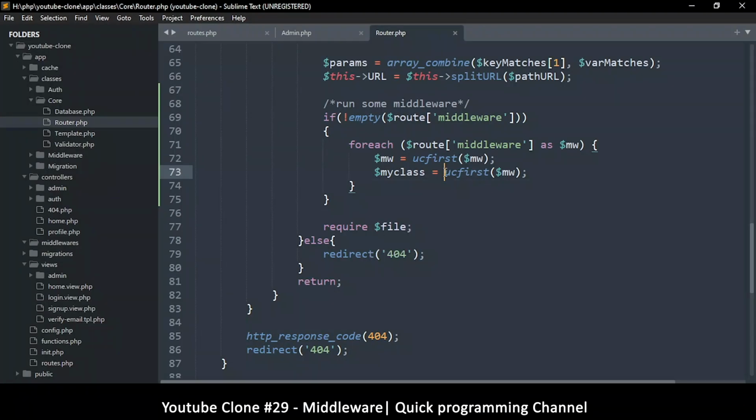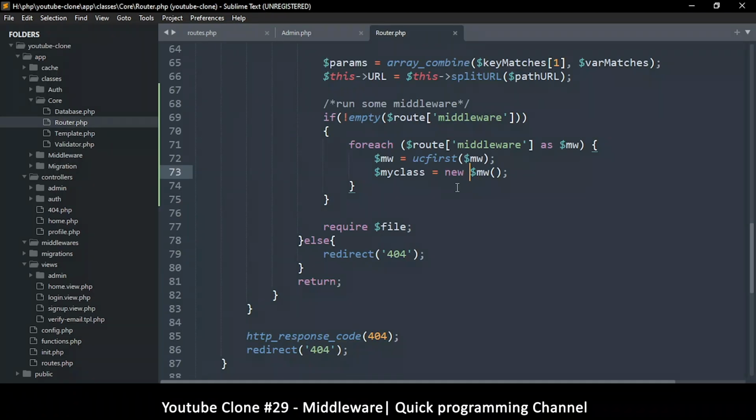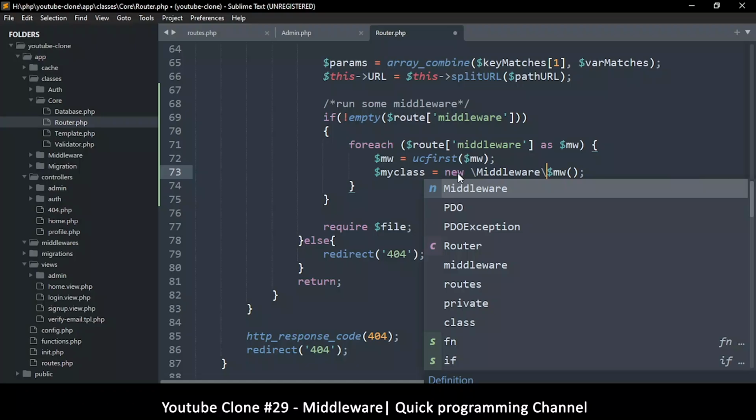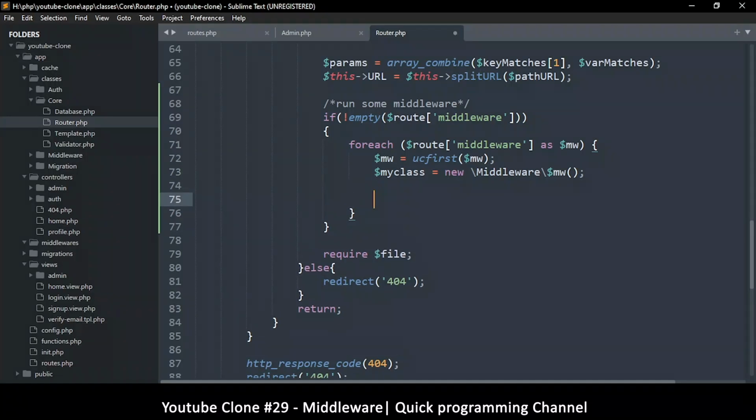And then, what am I trying to do here? I want to instantiate that MW. So I'm going to say is equal to new, that MW, like so. Now I know that it must be in the namespace middleware, so I'm just going to do this and that, like so. And hopefully that actually works. This looks very strange, but let's see if it actually does work.